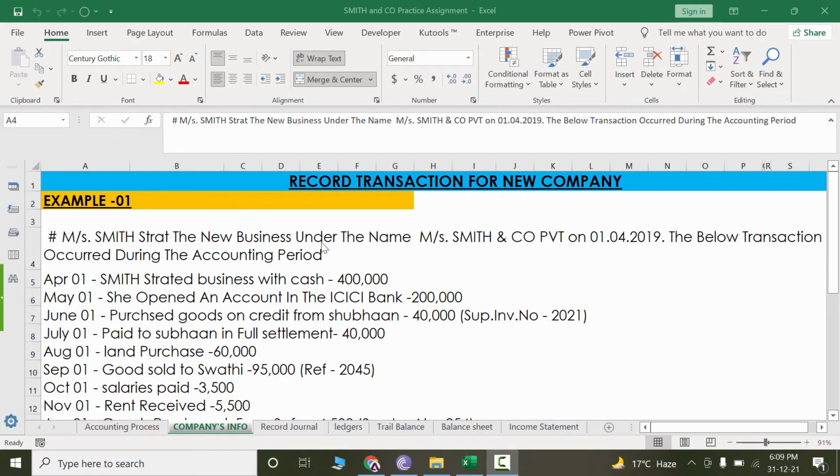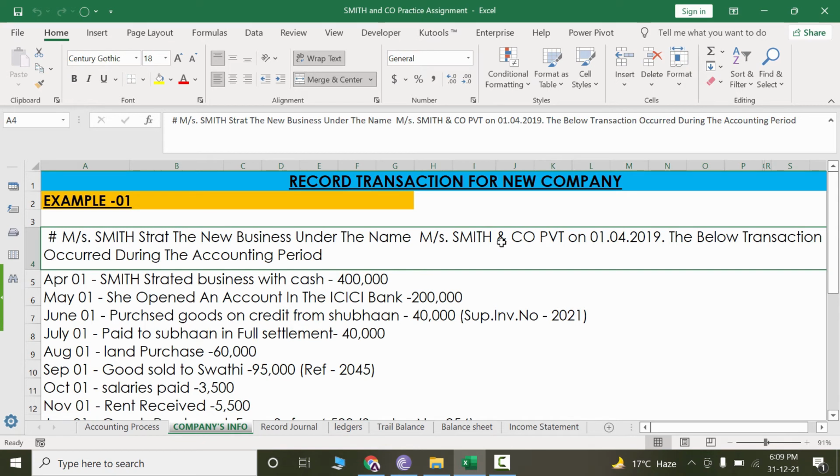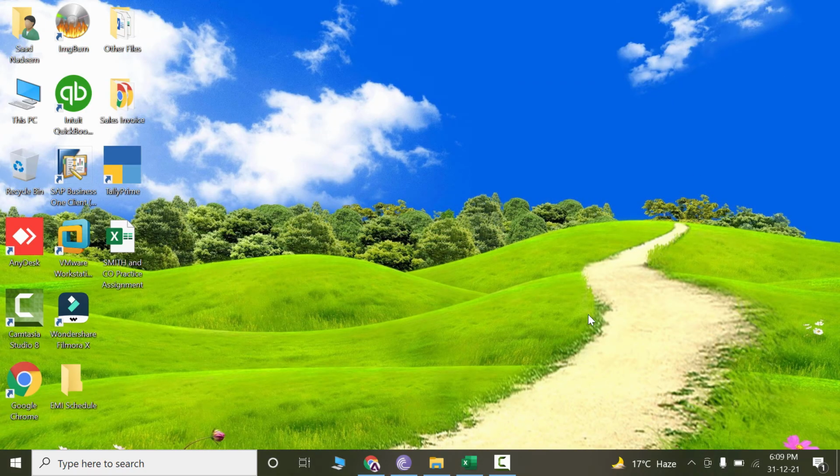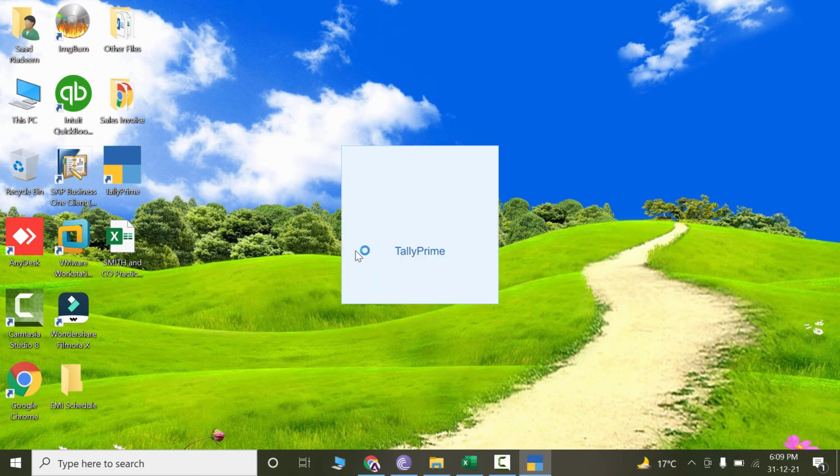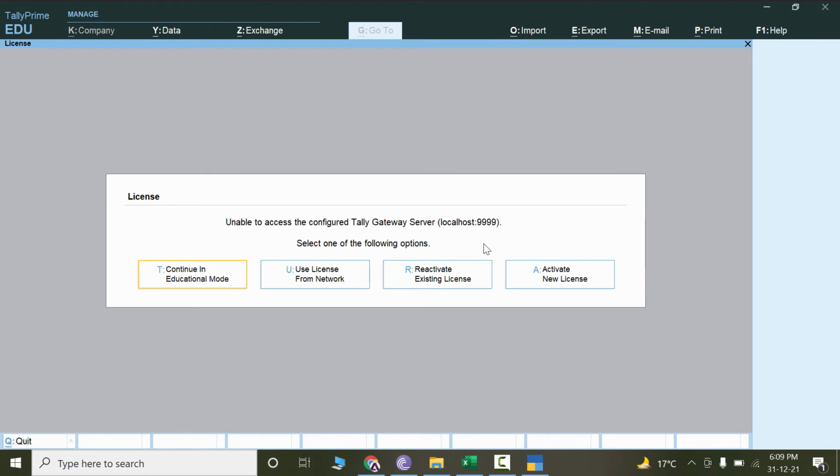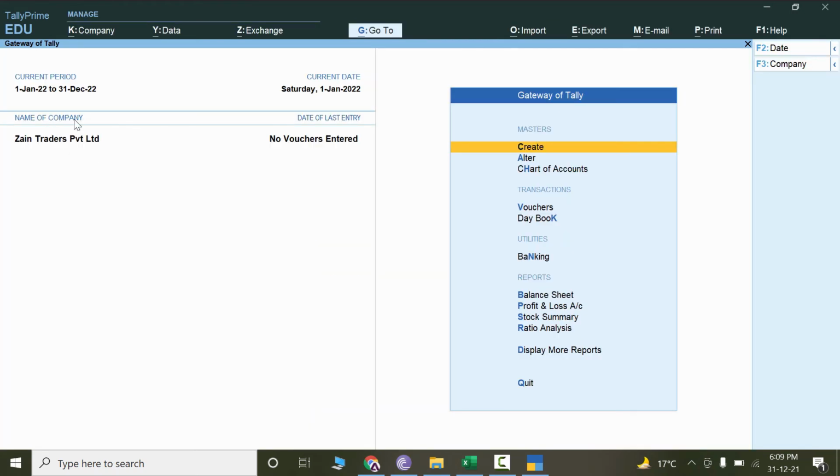Now let's learn one more time how to create the company, and this time we will work on this practical assignment. The company name is MS Smith & Co. Private Limited. So I have my main screen here. I'll open Tally Prime. And now I have this main area. I'll continue in educational mode, and it will open the company which we have just created.